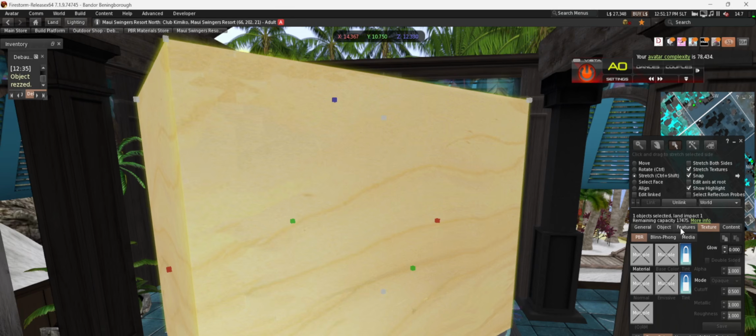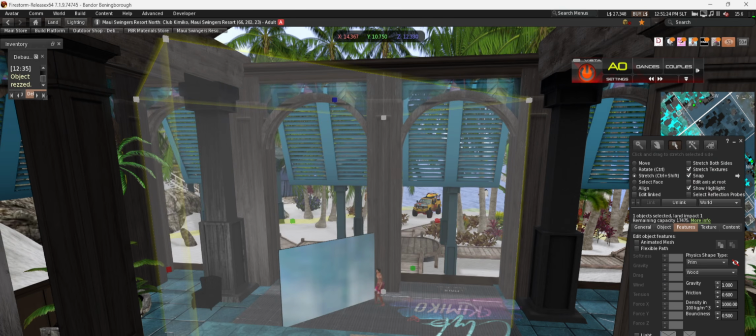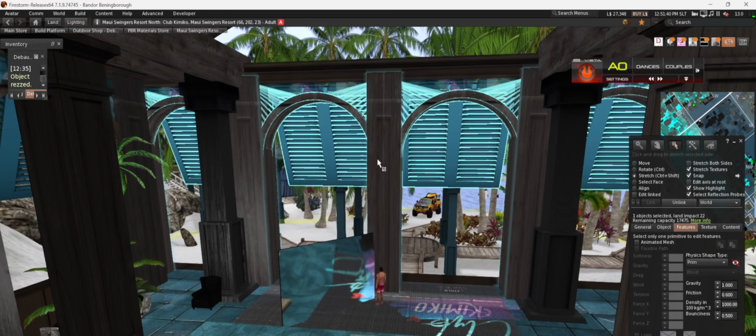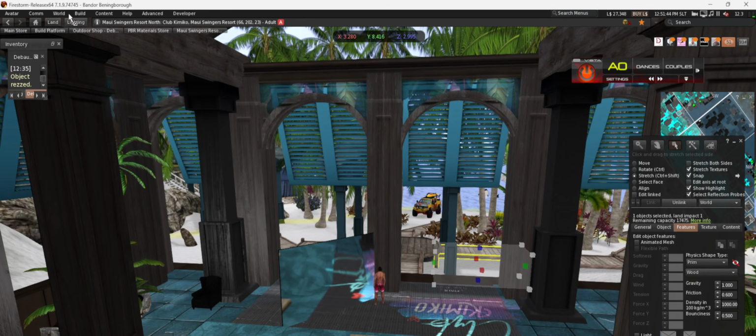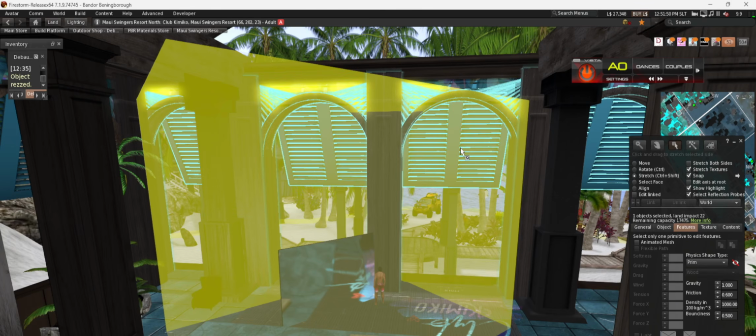Well, you go to features, and it's just like you have light. Well, down here, there's a new thing called reflection probe. Just click that, and now it turned it into a reflection probe. So it's no longer a physical object. It's transparent. In fact, you can't touch it or play with it unless you turn on a couple of options up here. Now they've moved one of them here, the select reflection probe. That actually allows you to select it. See, but I don't see it, so I can't select it because it's, well, how do I do that? So you have to go to build, options, show reflection probe volumes. Now I can see it.